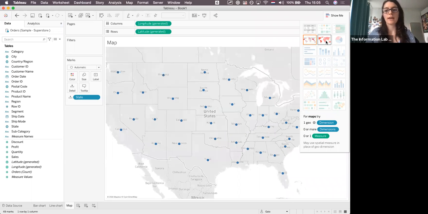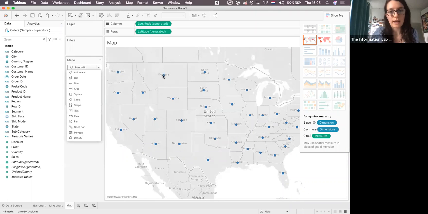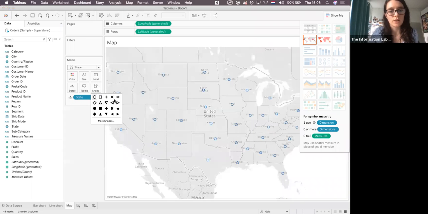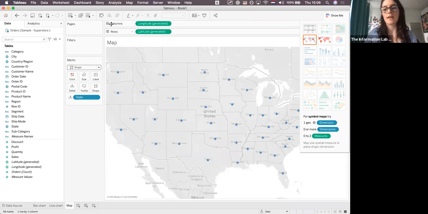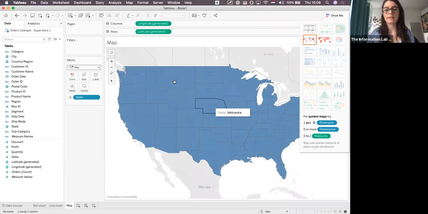So again, we have two options for the map. One is a symbol map. As you see, we have this little circle, but we can also have squares. If for some reason you wanted different shapes, asterisks. I see a raised hand. Please, can you write into the chat? So the other option that you have is to click on this other map. And this is a filled-in map, so it will fill the whole state.